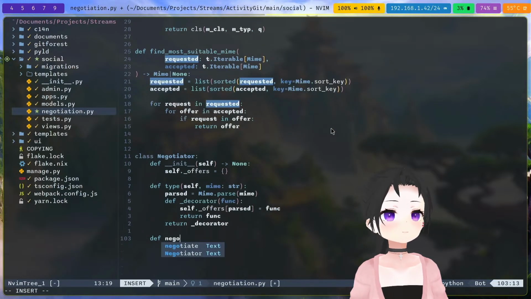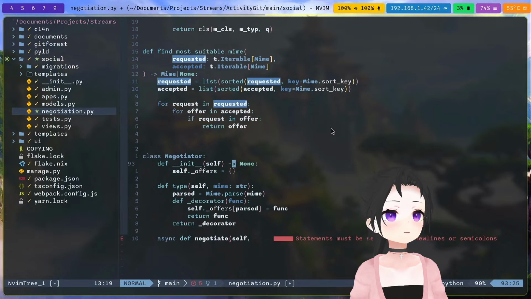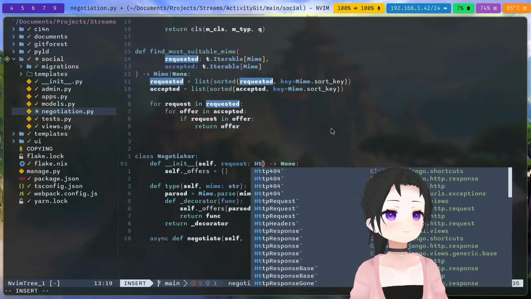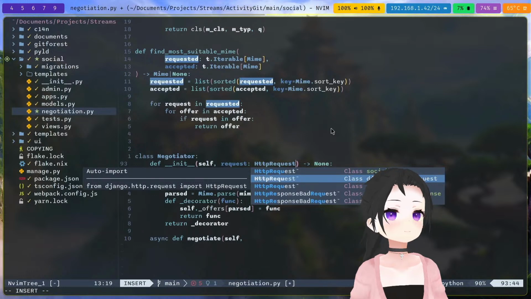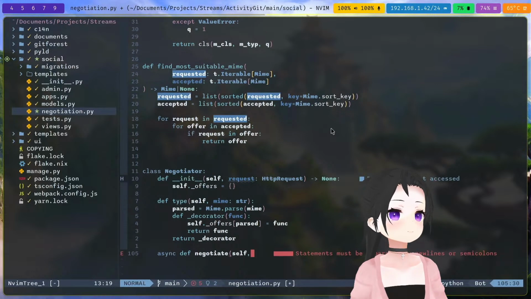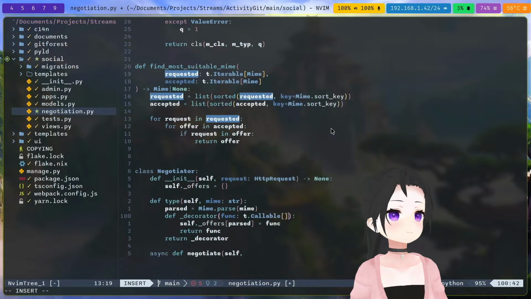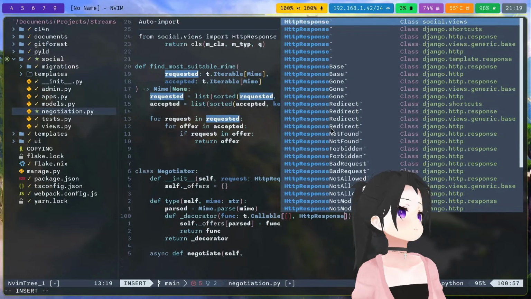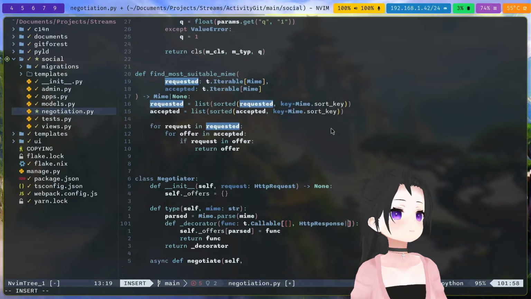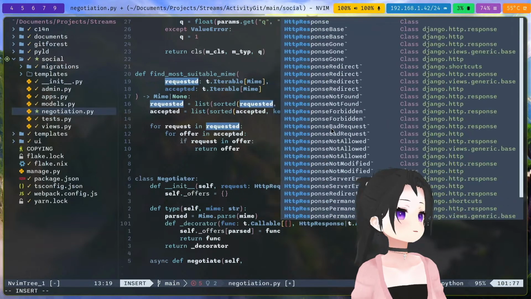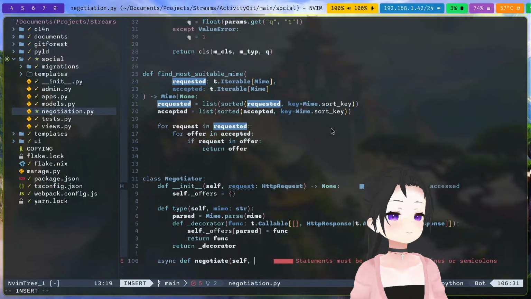So, async def negotiate. Let's use this as a request. So we want an HTTP request, and this should be a callable. It actually takes nothing, and it either returns a response from here or the available HTTP response.